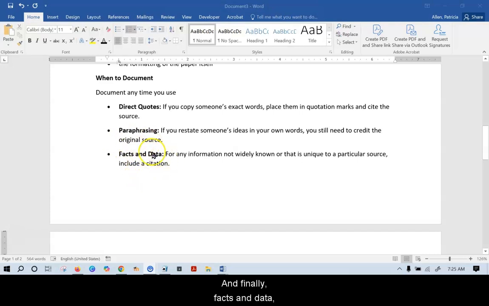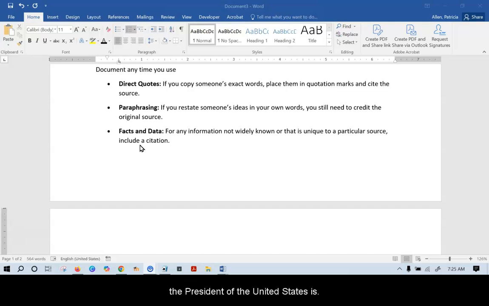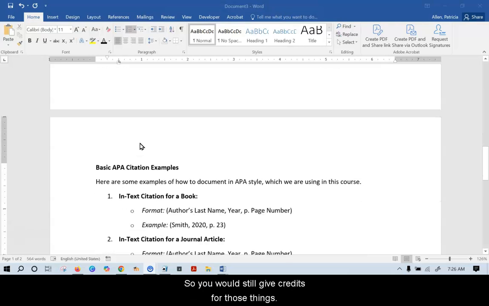And finally, facts and data, you're always going to be documenting, if it's not common knowledge, right? So common knowledge, you don't have to cite, like that there are 8 planets in the solar system, or who the president of the United States is. Things that are widely known, you don't have to cite. You also do have to cite information that you take from charts, or illustrations, or graphics, or tables, even if you're not quoting them. That would be like paraphrasing. So you would still give credit for those things.